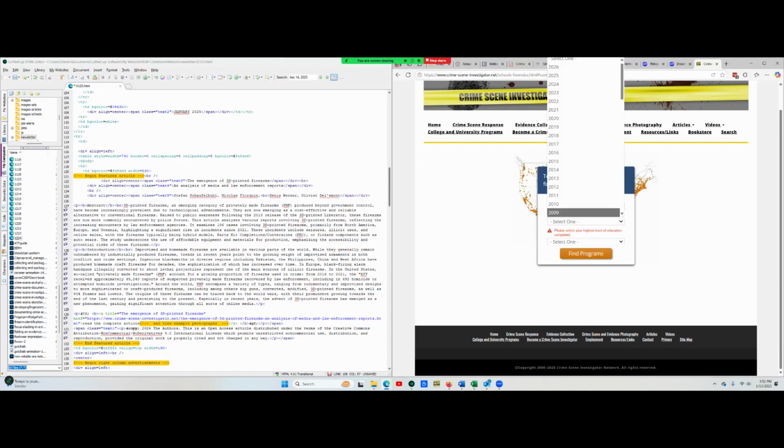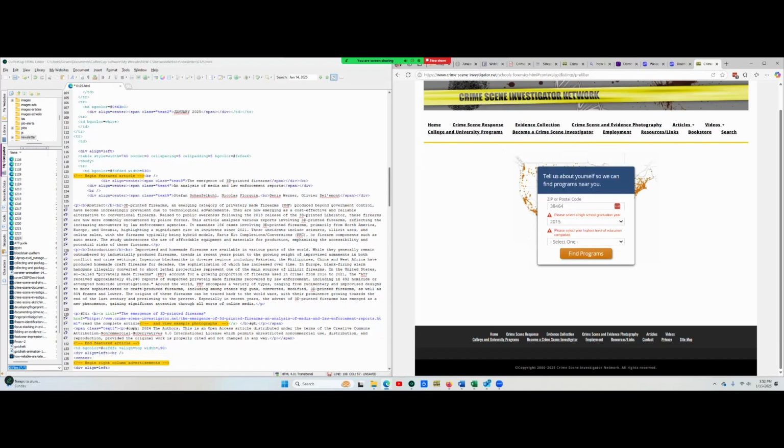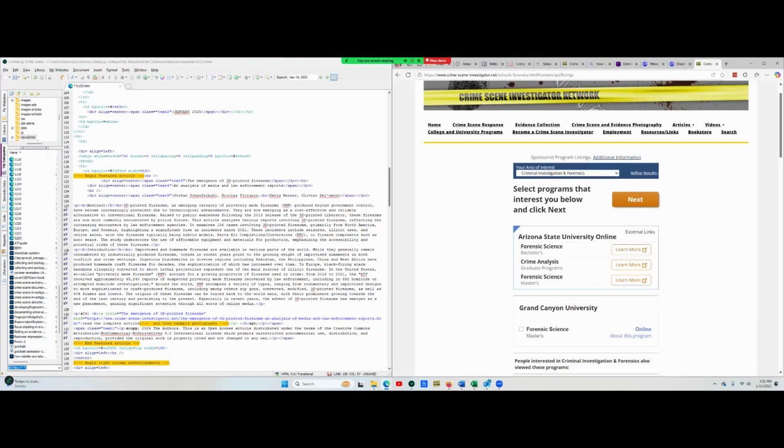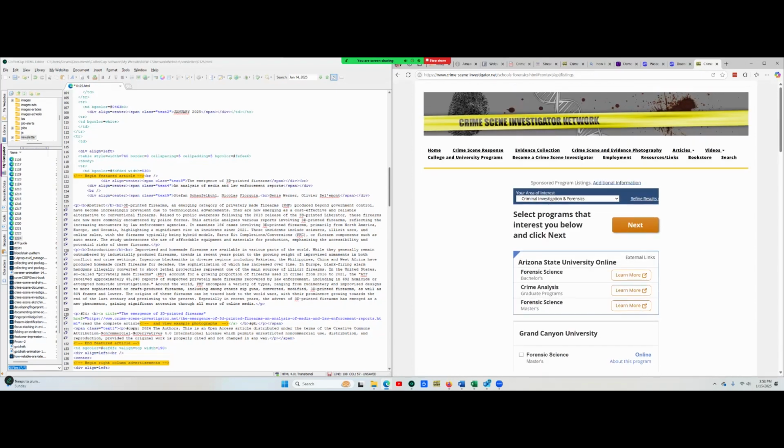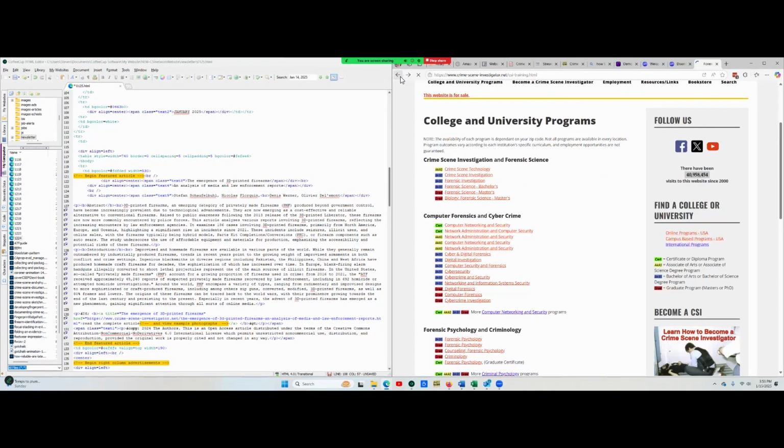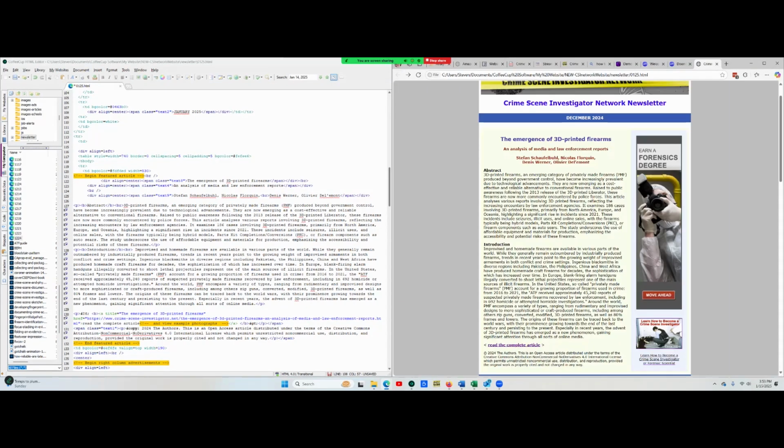Okay, so I have to choose when I graduated and what my highest degree was, and then it'll find some programs. And if people then ask for information from one of these programs, we get paid. So we want to make sure that that is where they can go. And that's why I have that ad in the newsletter.